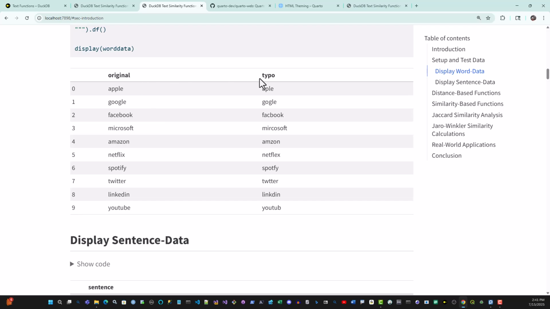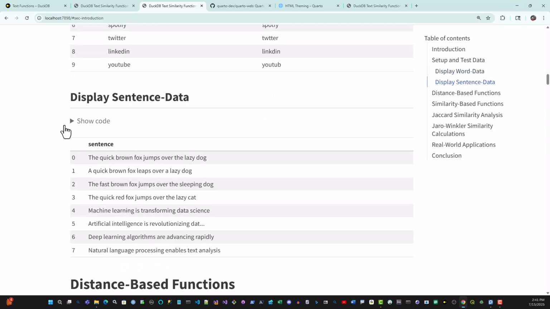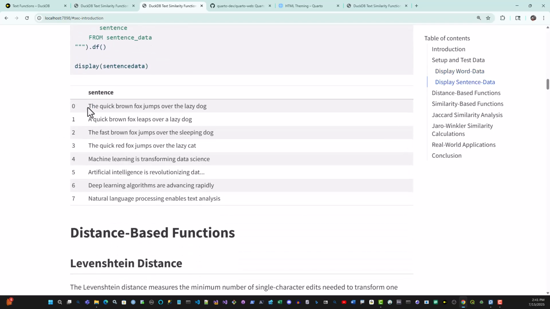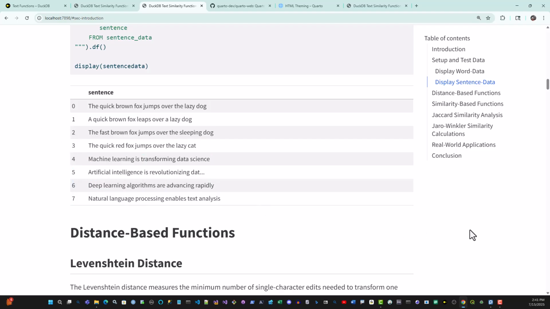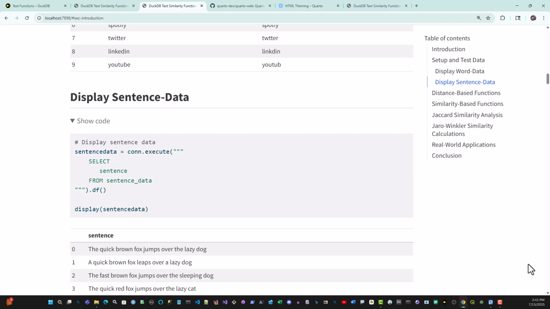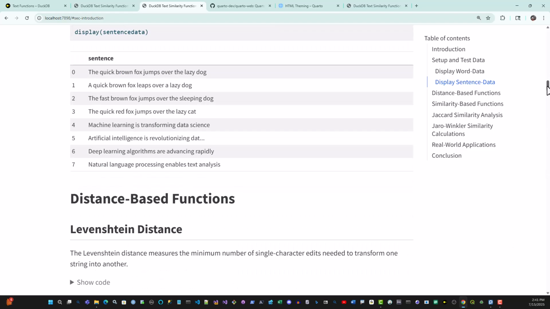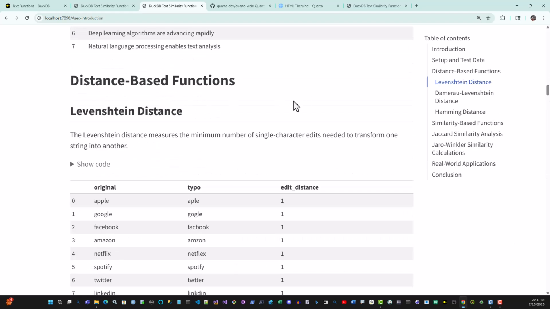And as you can see, there's the typo, missing a P. There is the original. All right, very good. Here is the same thing, but just for that sentence table. So these are the sentences in this table. And again, I'll make this available to you out on my GitHub repository so you can play around with it yourself. Now, we're getting into the distance-based functions.